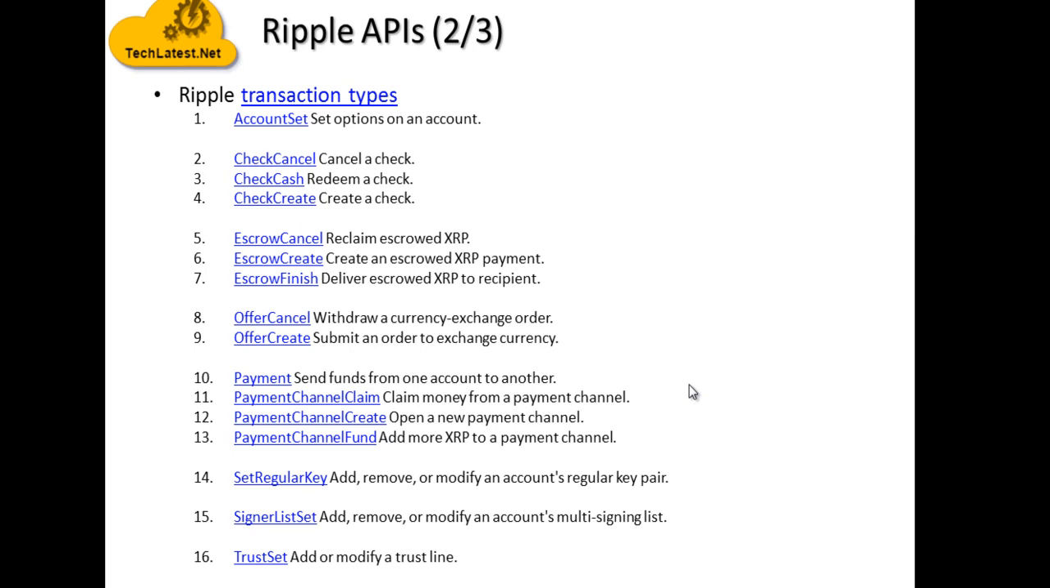So for this sort of scenario we have the concept of channel, wherein there is first funding of the channel. So Alice will fund the channel, but before funding there is create. So first Alice will create the channel, subsequently he will fund the channel as and when he feels appropriate, and then Bob can claim the amount from the channel as and when there is fund available for Bob to claim. So these are the transactions related to payment.